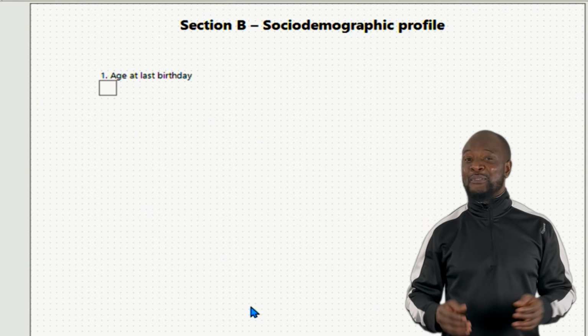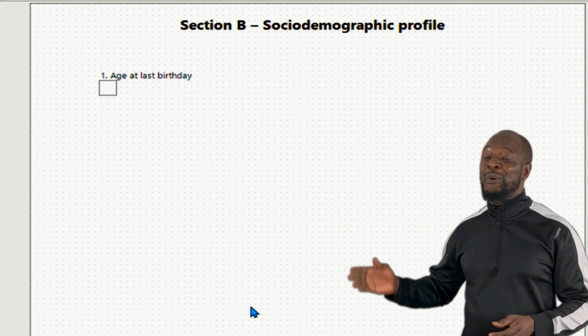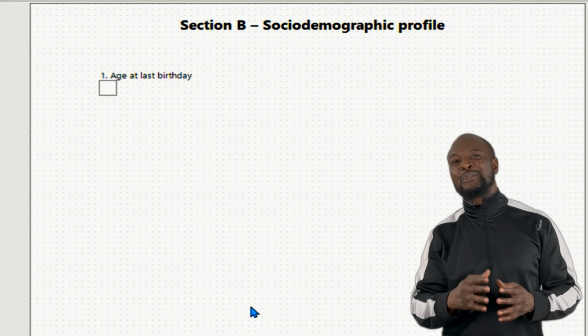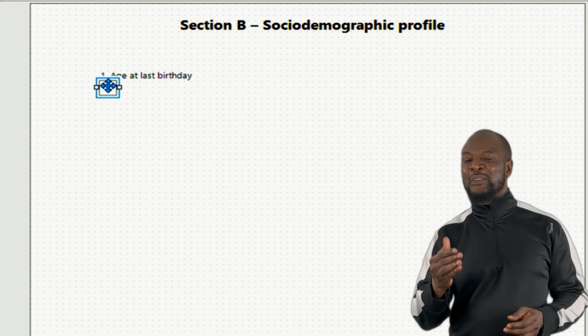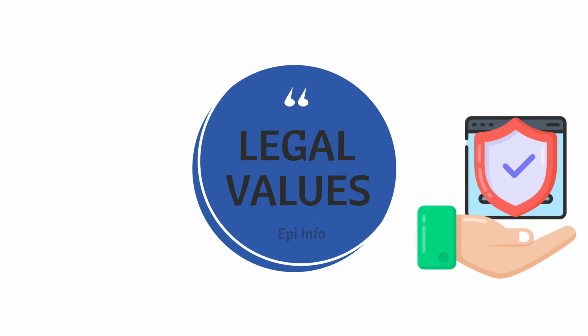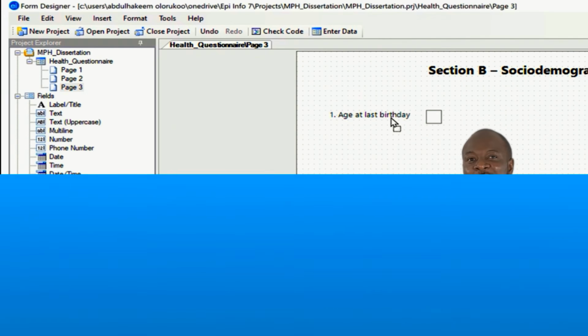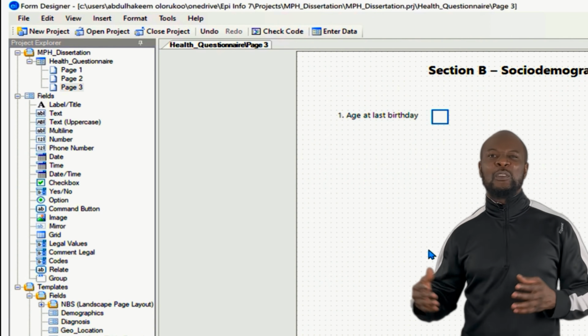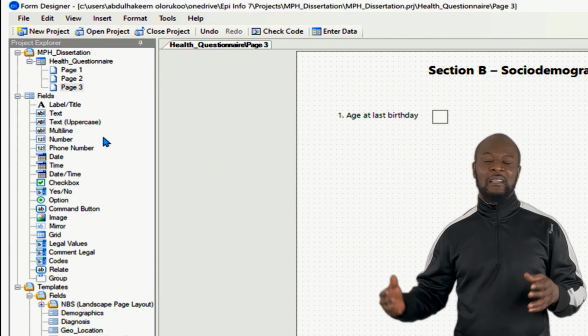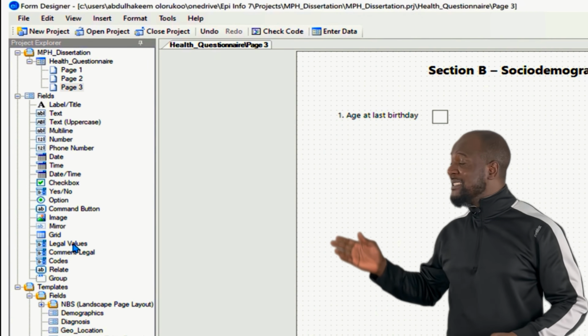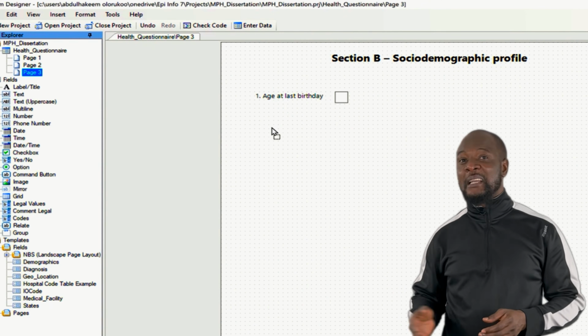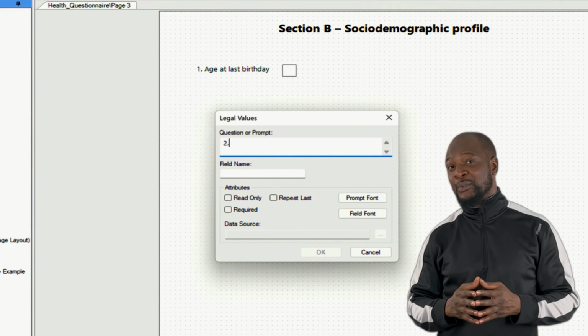So next off is the gender. All right. We can use the option field, but I want to show you how to use another field so you can make your form a bit more tidy. All right. Enter the legal values. Now with legal values, you can get a drop down rather than the one that shows all the values like the option field. Okay. So this is very similar to options, but this time we'll need to put what is called the data source.